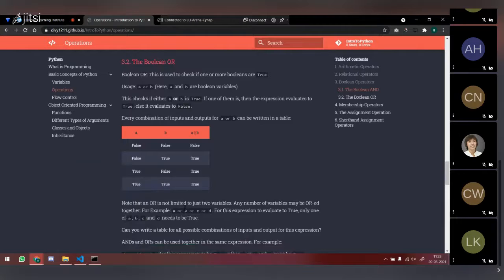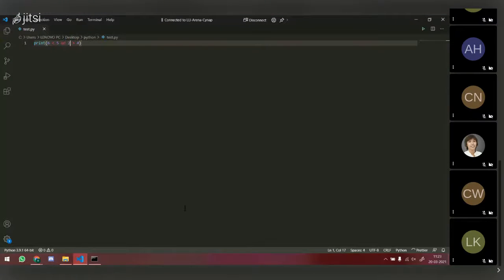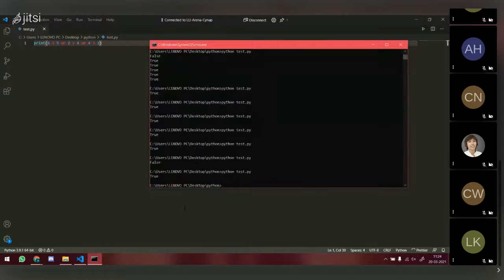And again, or, like and, is not limited to just two variables. You can use A or B or C or D. And for that expression to evaluate to true, just one of A, B, C, D needs to be true, and it works. So I could have 6 less than 5, or 2 less than 4, or 4 greater than 2, and yeah, that would give me a true because just one of them needs to be true. Does that make sense?